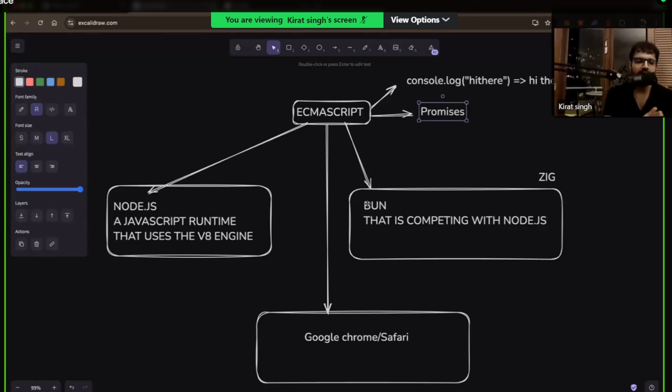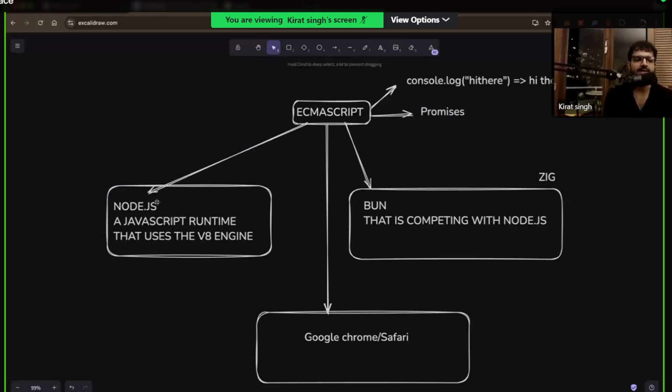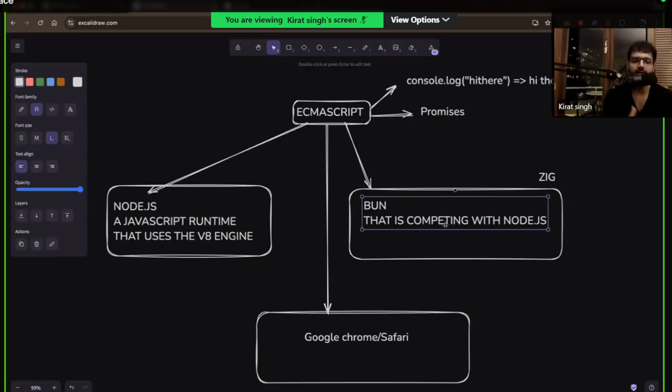And then the browsers were like, "Theek hai bhai, add this functionality here, here, and here." These guys added it to the V8 engine. These guys will, of course, add it to their runtime. Google Chrome added it to the V8 engine. Safari folks added it to JavaScript Core, so on and so forth.